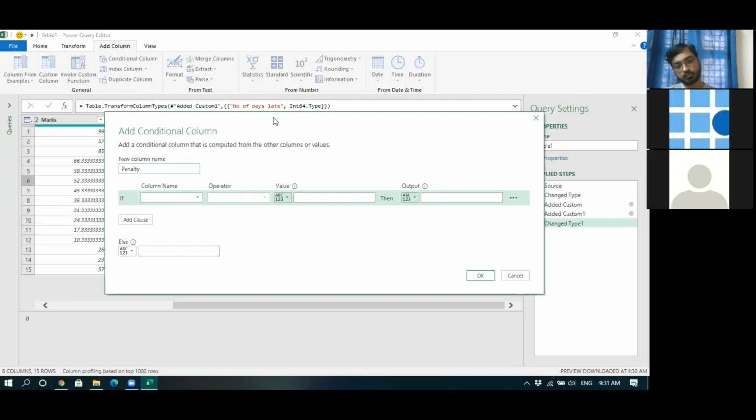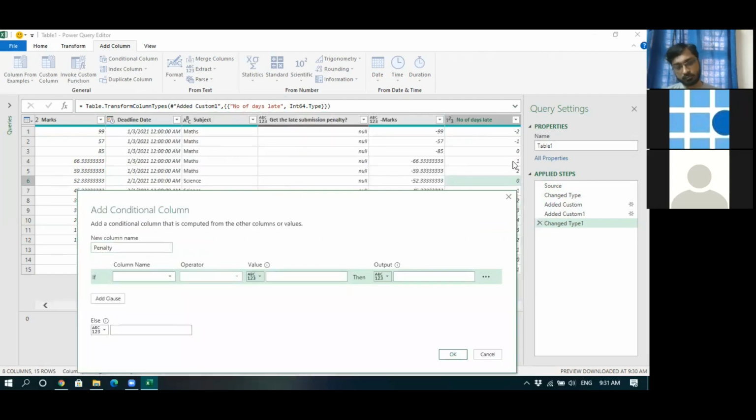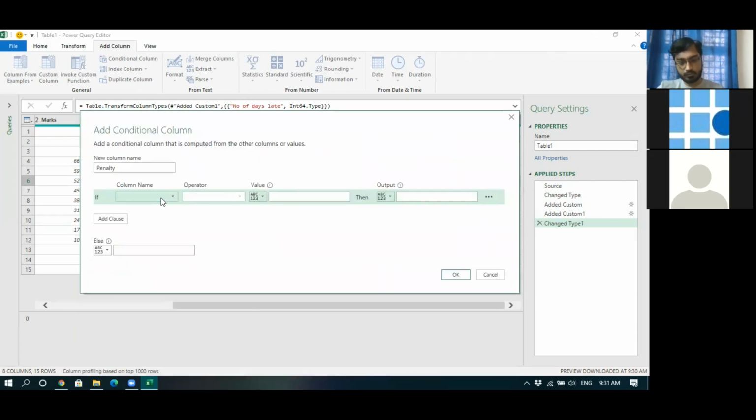So what is my condition? If the number of days late is equal to 1, then I need to give a penalty of -2, right? And if it is 2 or 3, then I need to give a penalty of -5. If it is 4 or more, then I should give the complete marks, whatever marks that you get, as a penalty, right? I'll just create that logic here.